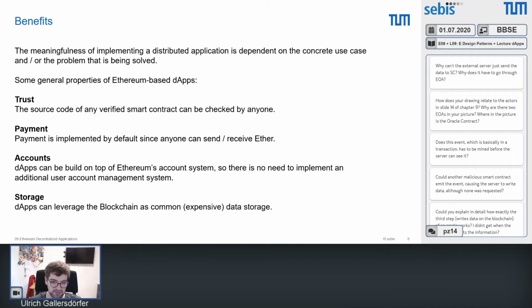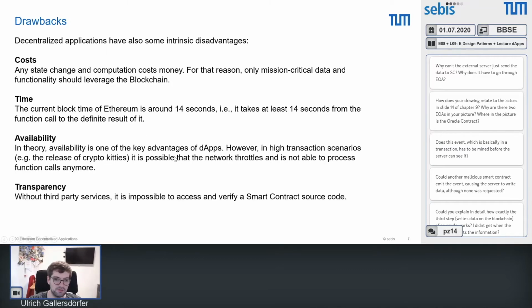Also, the account system is there, so you don't need to handle user data or passwords, or make sure they are correctly hashed, because the Ethereum account system is already there. You also have storage. The apps could be used as data storage, but that's really expensive at the moment, so maybe that point does not apply too much anymore.